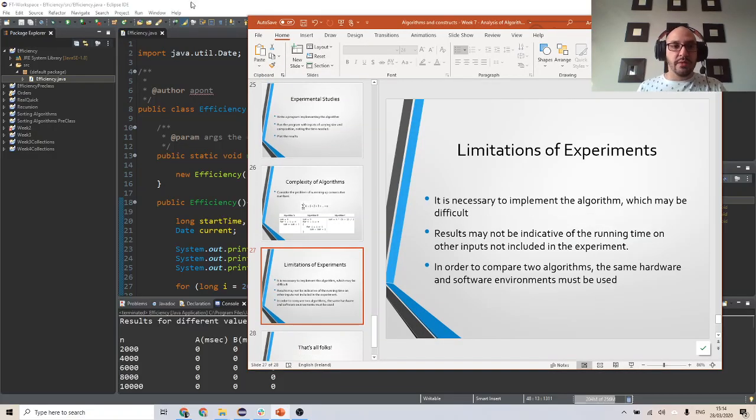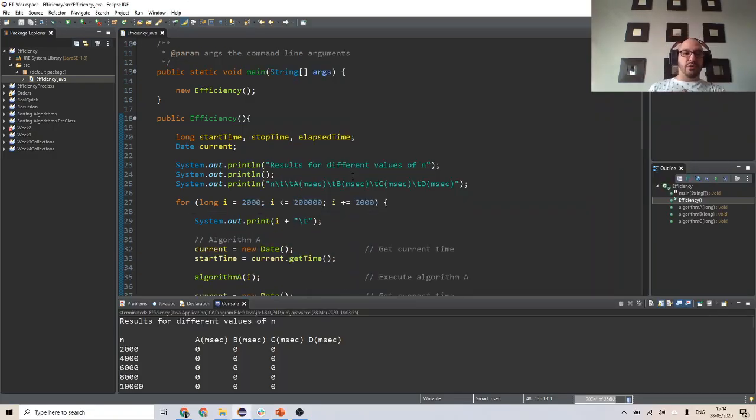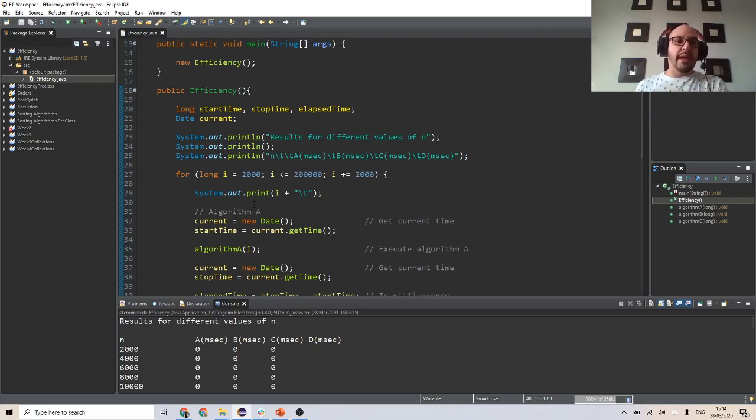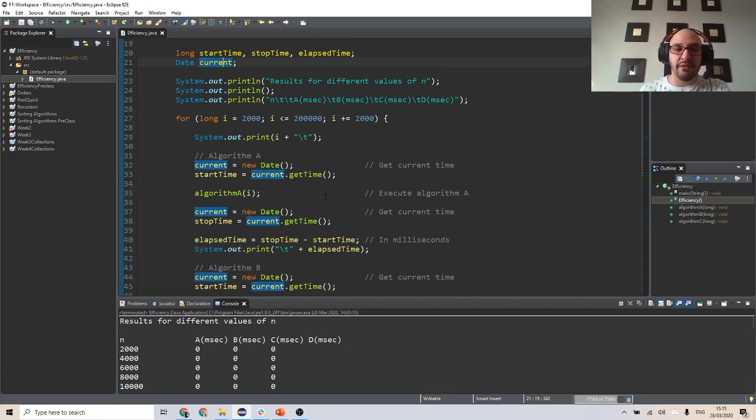To do so, I have given you in the pre-class code a little bit of a program that you can actually use yourself. So the first thing that we're going to do is understand the code that I've given you in there. We have three variables called start time, stop time, and elapsed time. And then I have a variable of the type date that I'm calling current. So let's take a look at this.